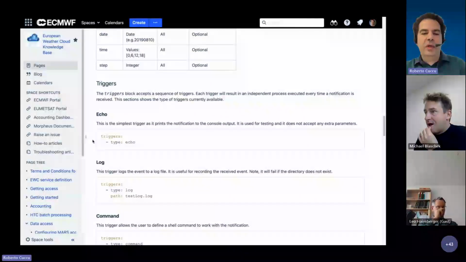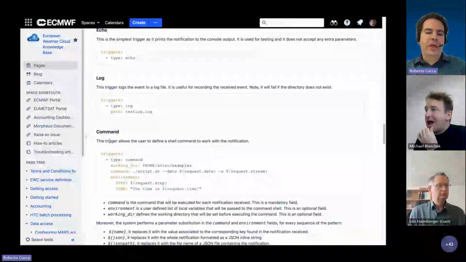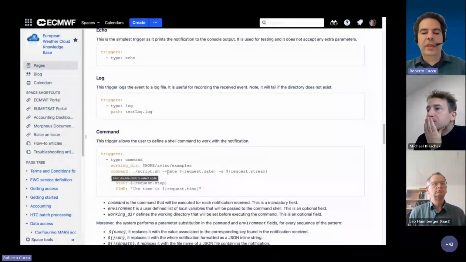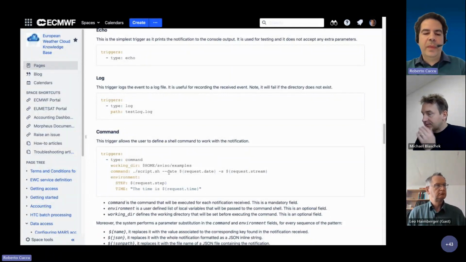There is the ho one, which just prints out the notification that has been received. Then we have the log one, which will store the notification in a log file. And then, most interesting, there is the command one. With this type of trigger, you can trigger, for instance, a script, passing it positional arguments, and also have some environment variables set. So you can trigger an actual workflow once a notification has been received.